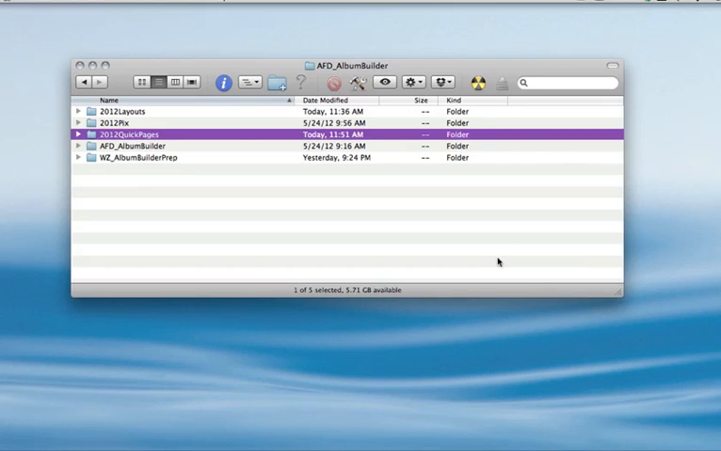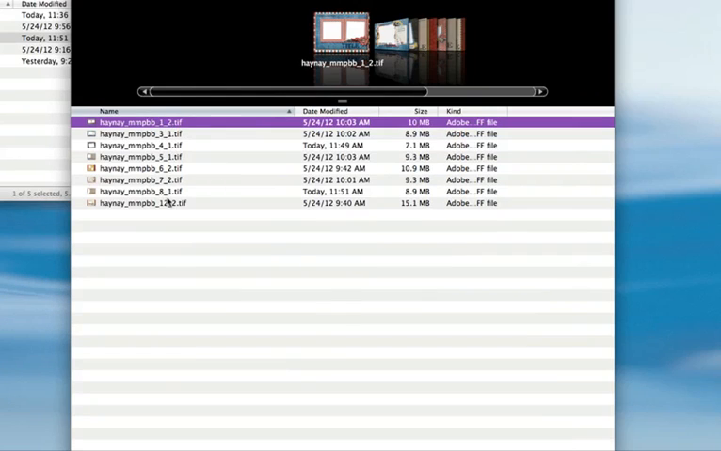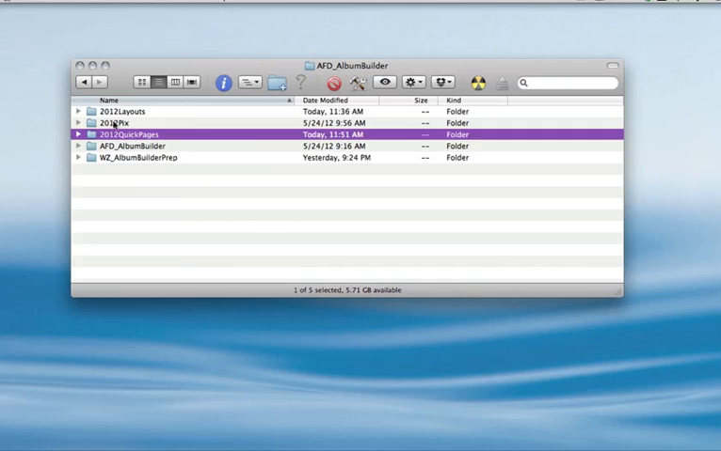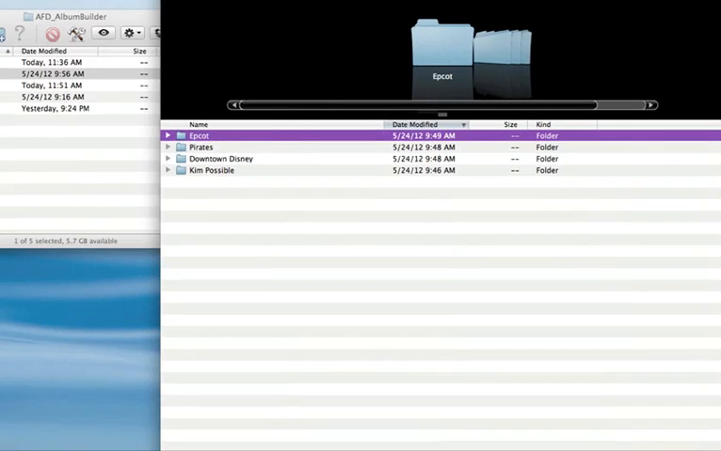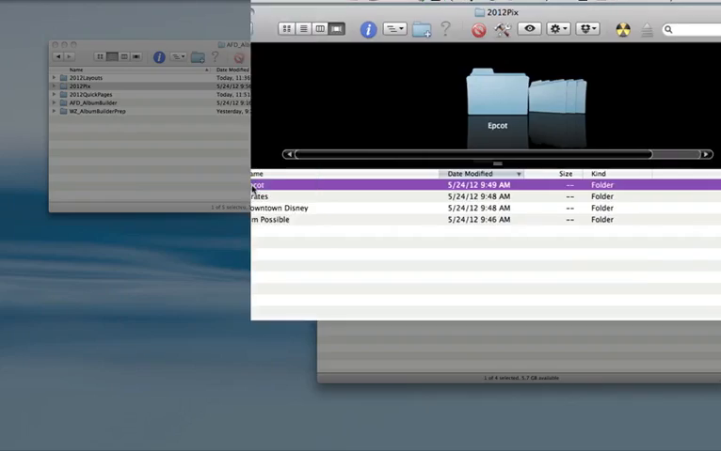So now that you've got your quick pages all set up, they all have the required layers, let's look at our photos. I've set up this picture folder, and inside I have one folder for every layout that I want to create. The title of each folder is going to become the title of your layout. And let's open one and take a look.